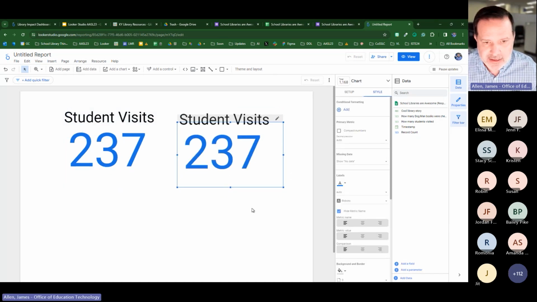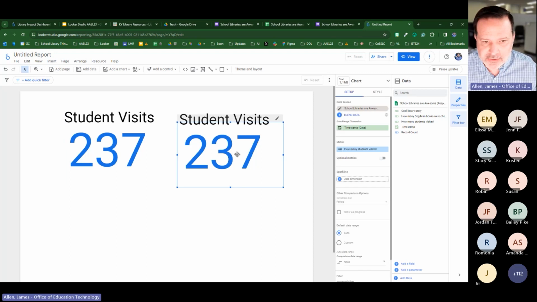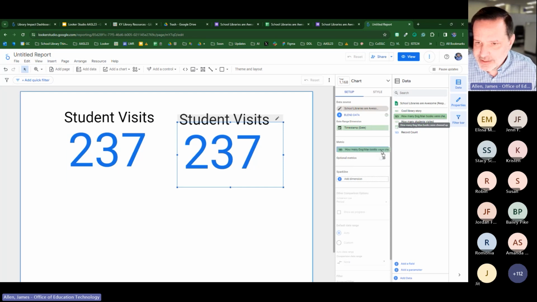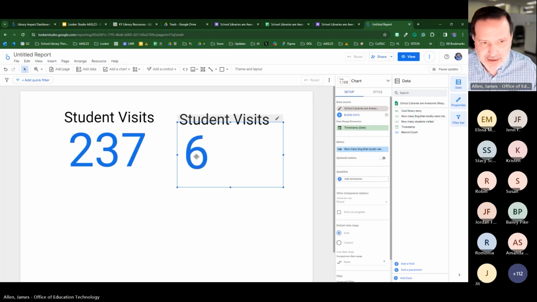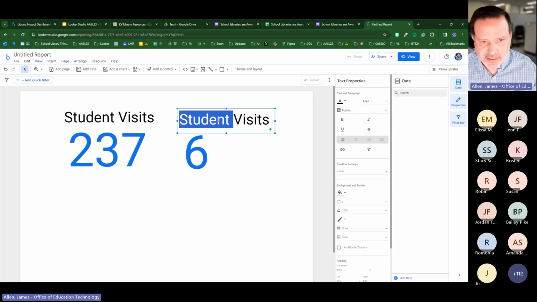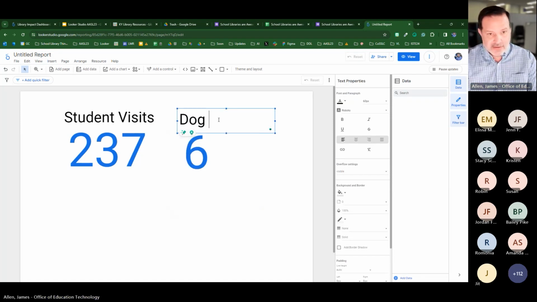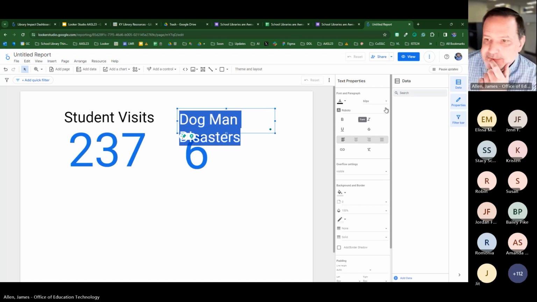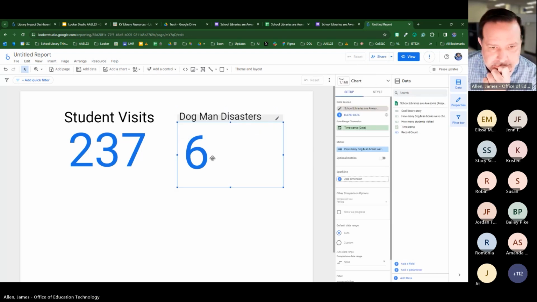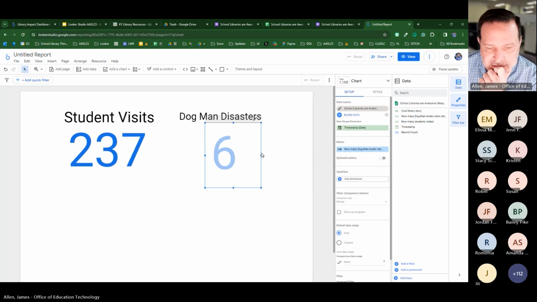All right. Now I'm going to click the scorecard of the second one, and I'm going to drag in the Dogman metric right here. And you see that automatically updates. Obviously, our text box, Dogman disasters. Make that a little smaller.